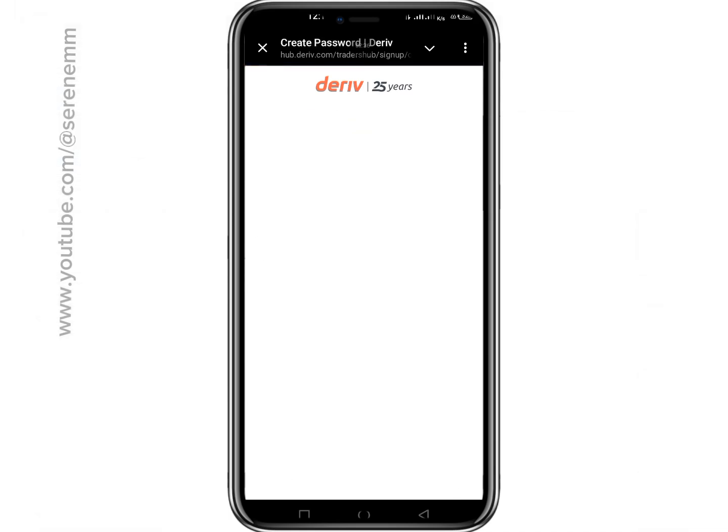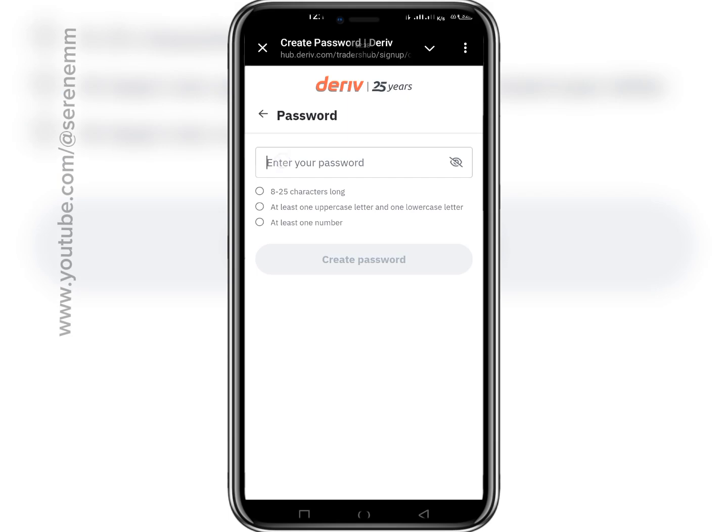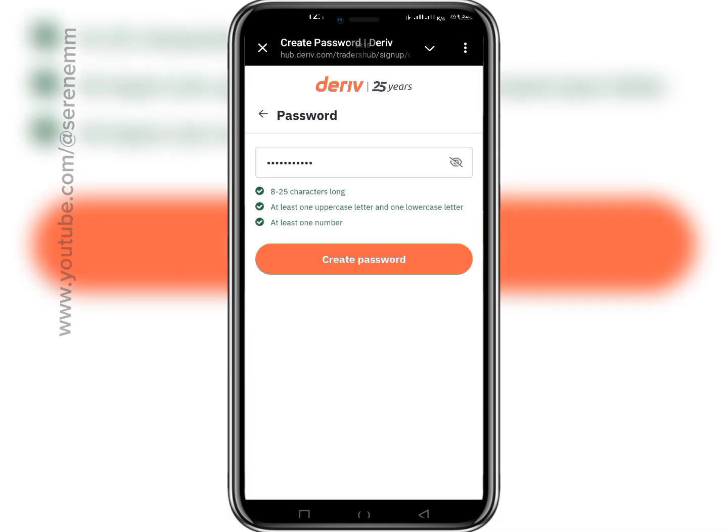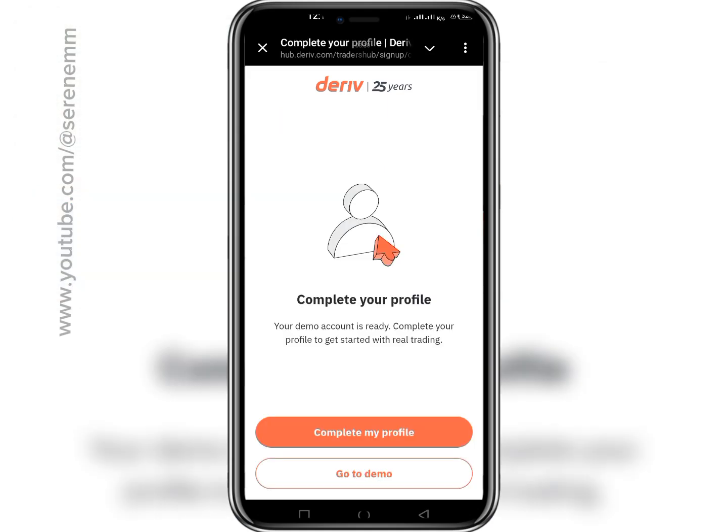I'm going to go ahead and select Ghana since I'm in Ghana. Then I'll generate a random password for now. So this is just a tutorial. Let me see if I can generate a random password. So yeah, let me go ahead and tap on create password. Now, once this is done, the next thing that you can do is actually just tap on complete my profile, right? That is the next step you have to go to actually start trading with real money. That's the next step you have to go.